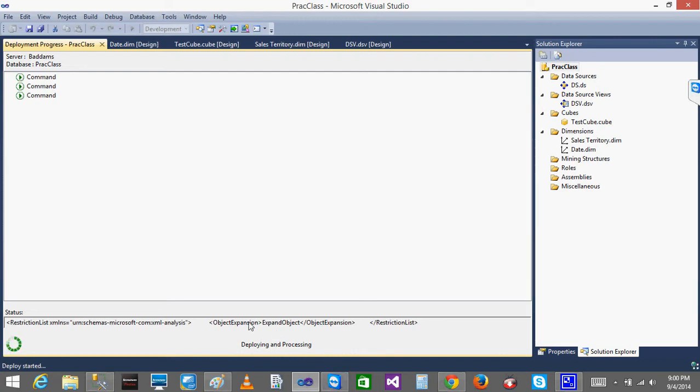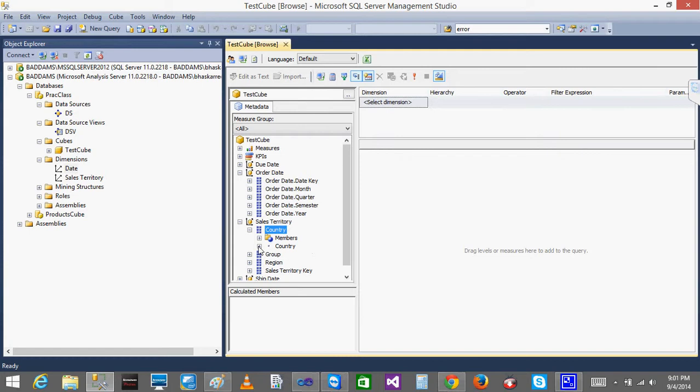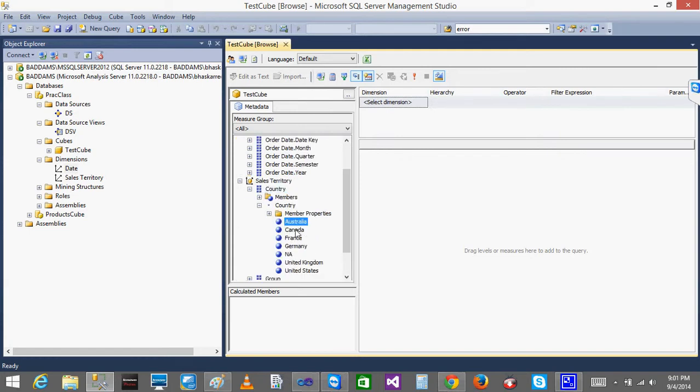Deploying the process, deploying, so deploying successfully completed. Now I'll go here, I'll again refresh it. So automatically when I see here, you can see here month, quarter and semester year. You can see the same thing, country, group, region. So when I click this, you can see all the values that are there in the country here, see.